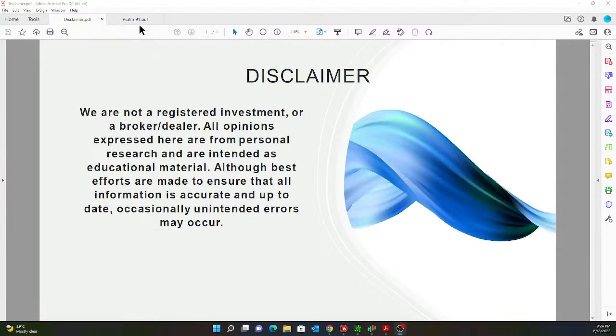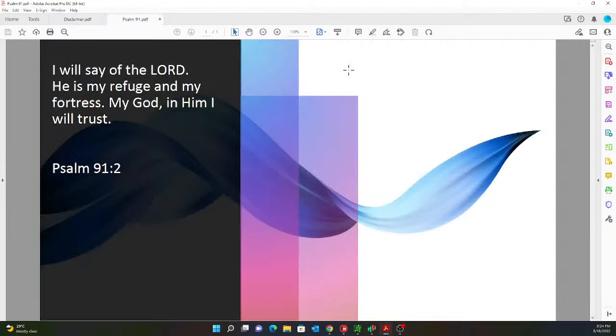But oh yeah, I forgot. Before that, have our quote of the day. I will say of the Lord, He is my refuge and my fortress, my God. In Him I will trust. By Psalm. It is in Psalm 91:2.